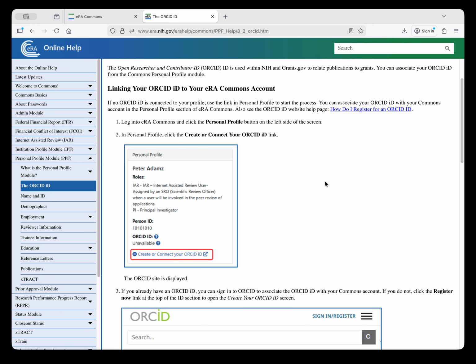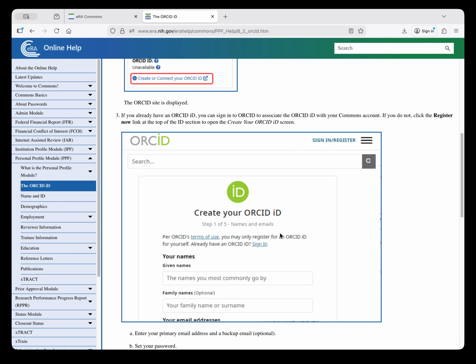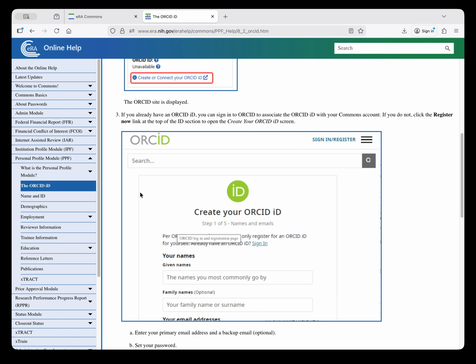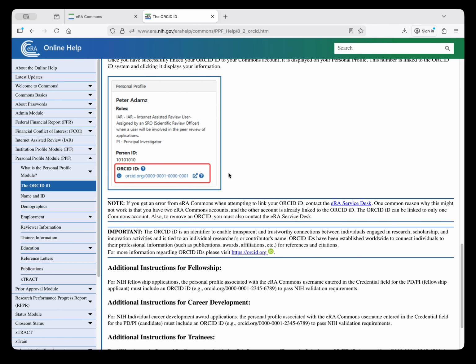So for example, if you do not have your ORCID ID linked, this is what you should see. You should see ORCID ID unavailable along with a link to create or connect your ORCID ID. As I said, when you click there, it should automatically take you to log into your ORCID ID account. And this is what it looks like afterwards.